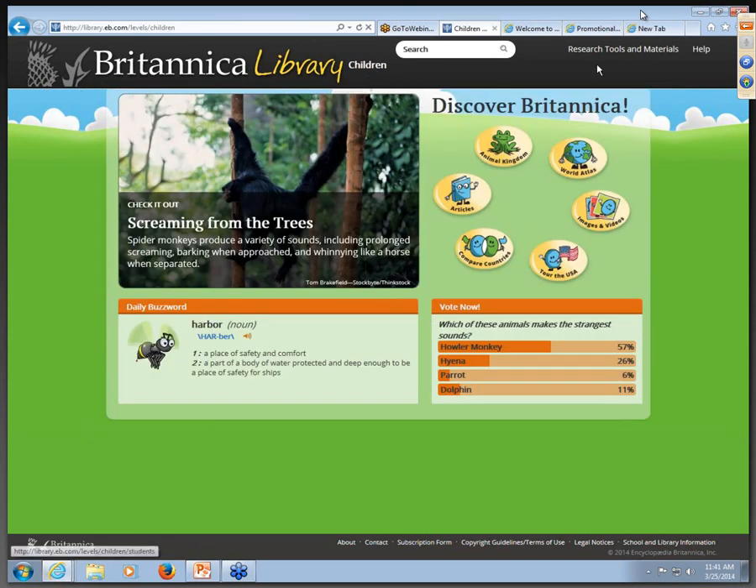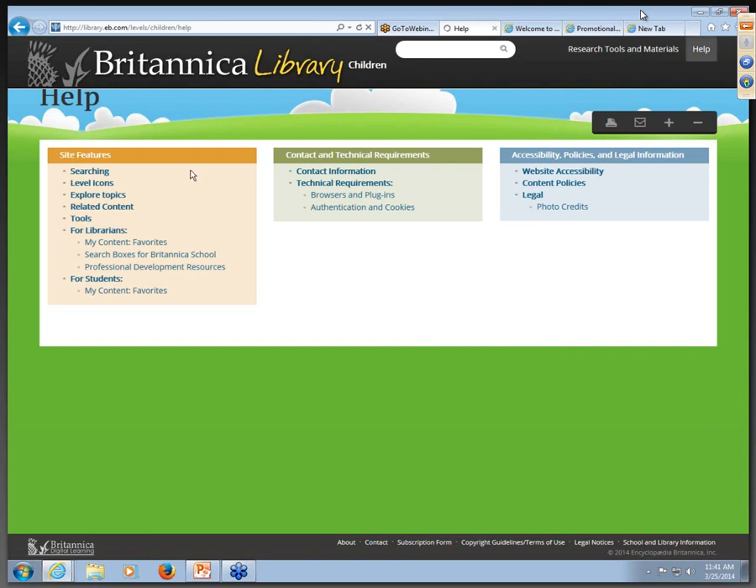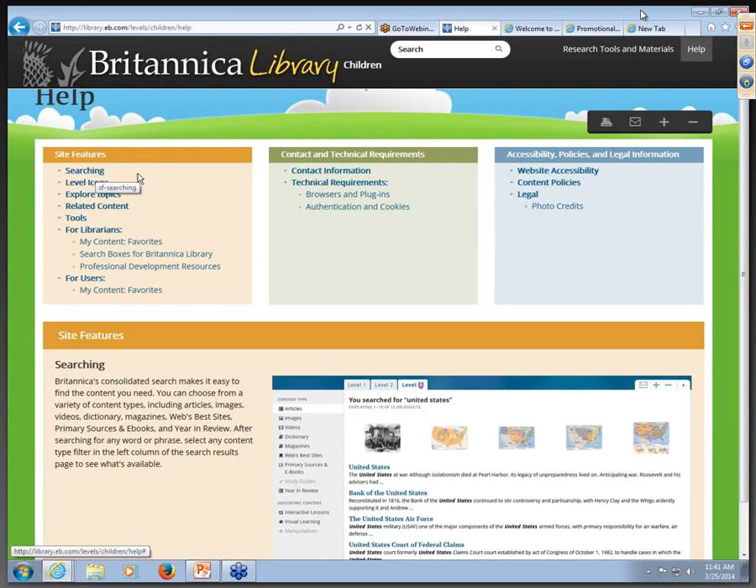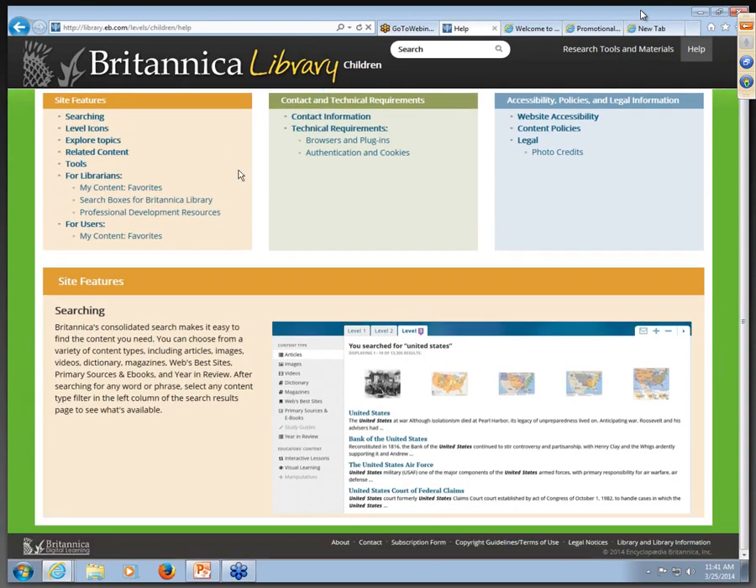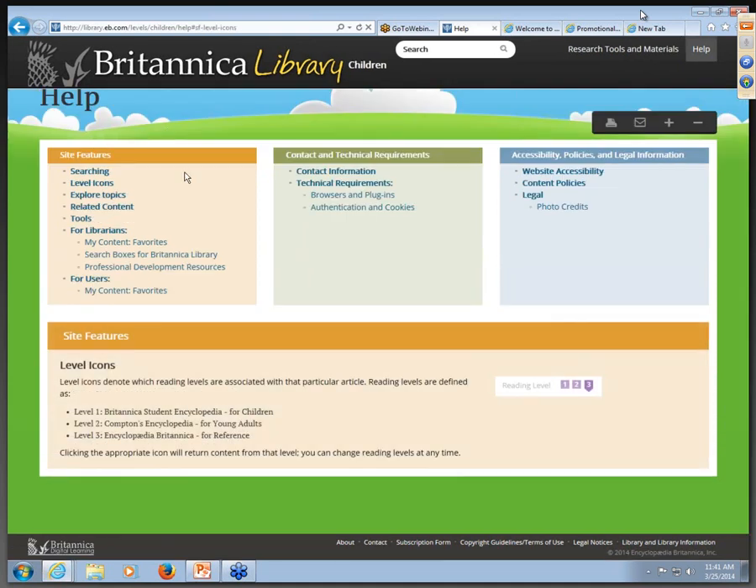Each one of these levels at the very top right has a help link. Here you'll find out more about searching, and you'll notice that came up here at the bottom. Also about the different level icons and what encyclopedia it's searching. So whether you're in level 1, level 2, level 3, coordinating with the children, young adults, and reference, you can see that level. And some other content and tools here that might be of help.